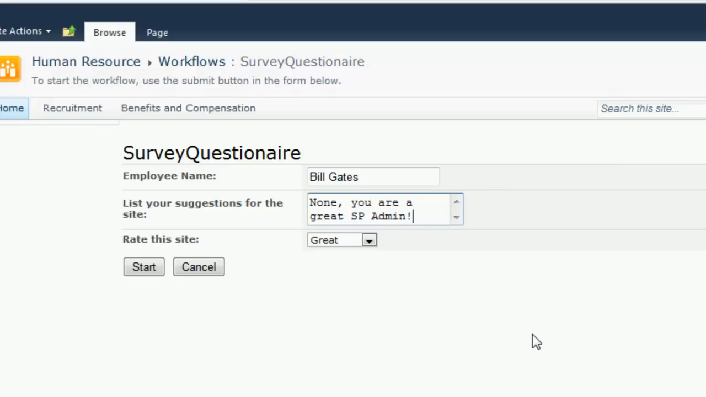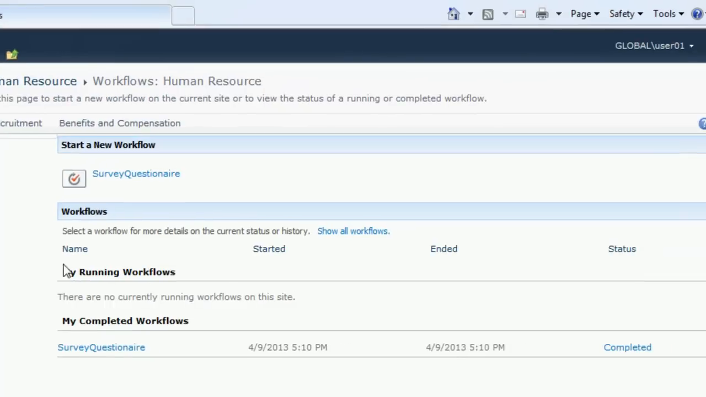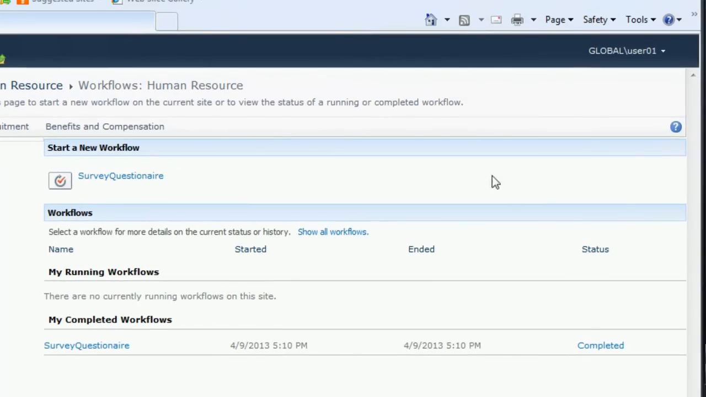And so hopefully Bill thinks we're a great SharePoint admin, rate the site as great. Now we have to click Start here in order to start the workflow. And we'll just kind of let it run. Notice it takes us back to this kind of ugly page here. So I don't want the user to have to go to this page, click on the workflow. And when they're done, I don't want them to end up here.